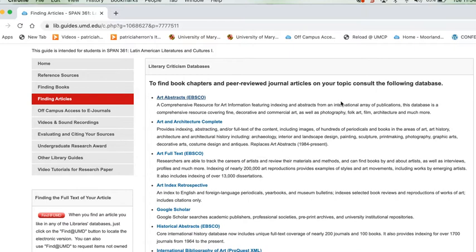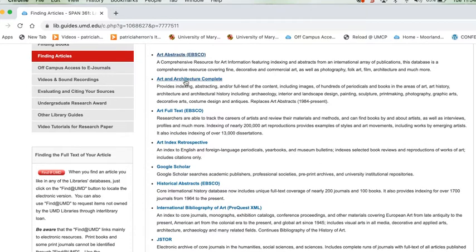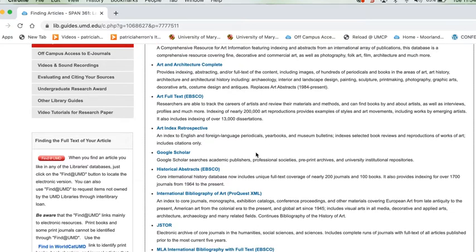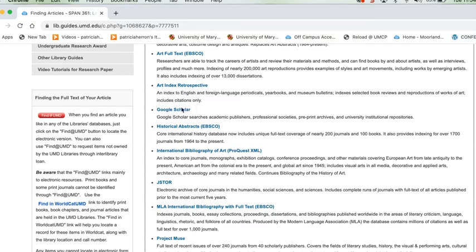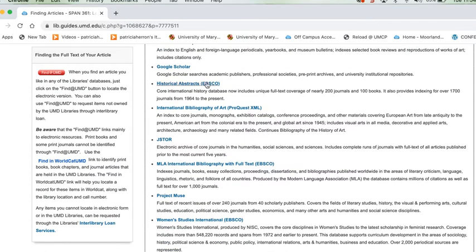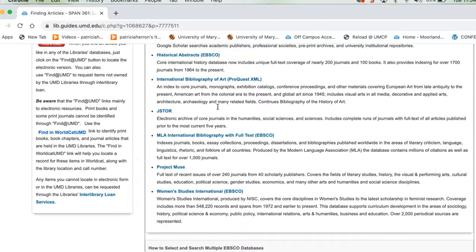Each one of these databases collects and organizes journal articles and other materials that are related to a specific discipline. So you'll see here there are actually four that are dedicated to art history. Those are all useful for any art projects. Google Scholar is a good multidisciplinary journal article database I recommend. Historical Abstracts, anything dealing with colonial Latin American history will be included in here. We also have yet another database for art.